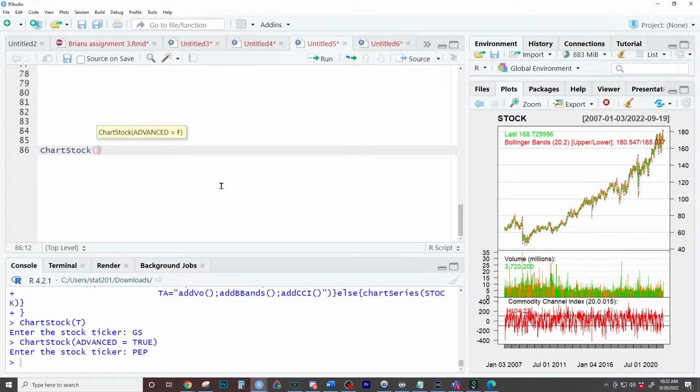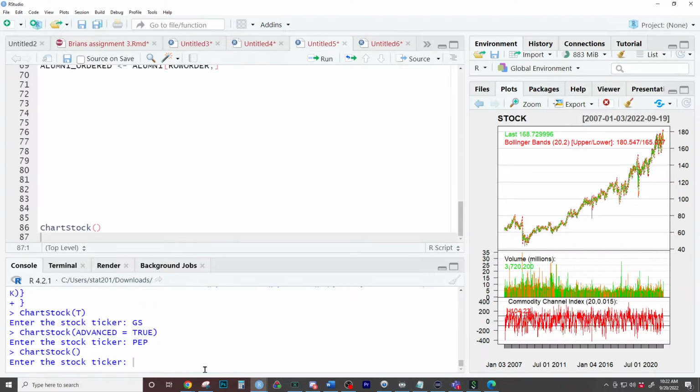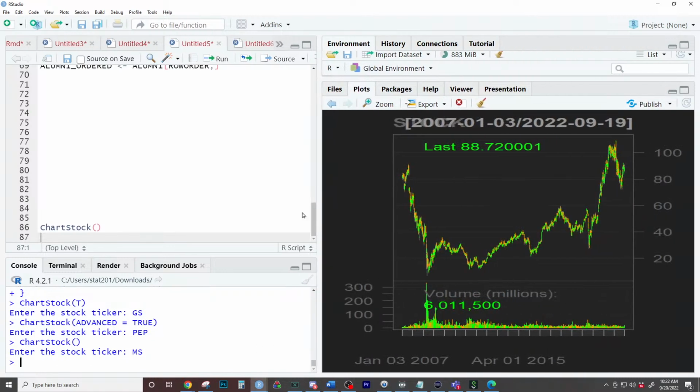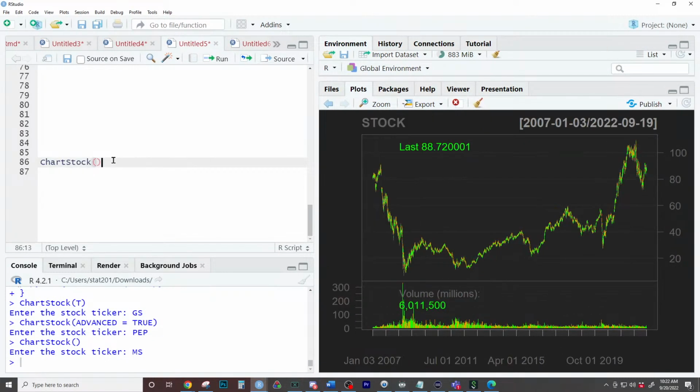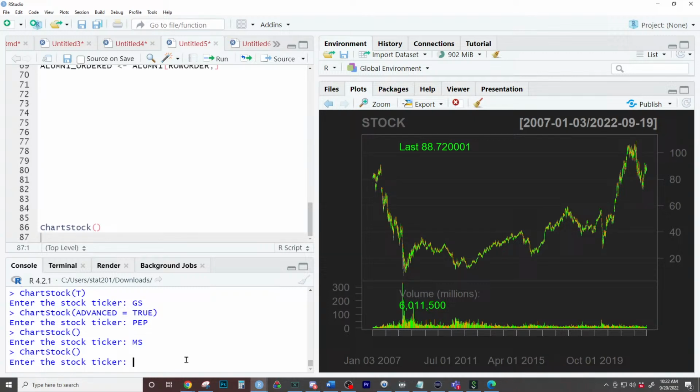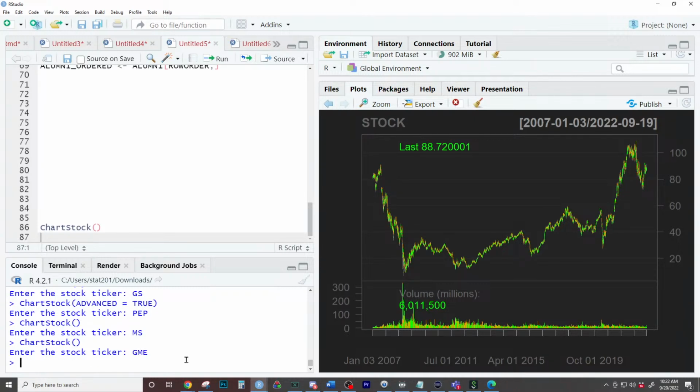Do you think you could run this function where you just enter the name of the stock, like Microsoft? Is that Microsoft right there? Do you think you could put in the name of the stock, like GME, and then it runs this right here for you?